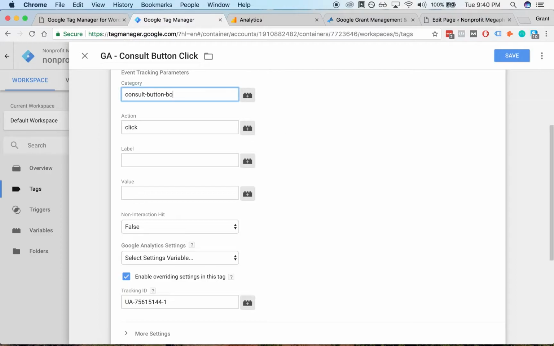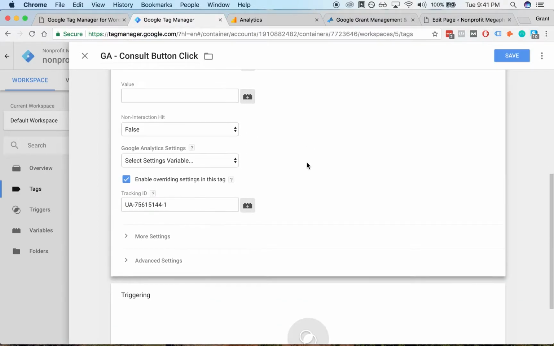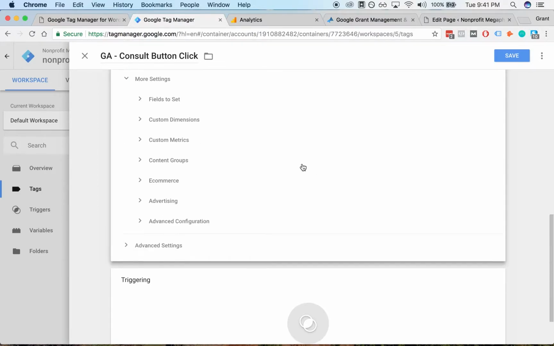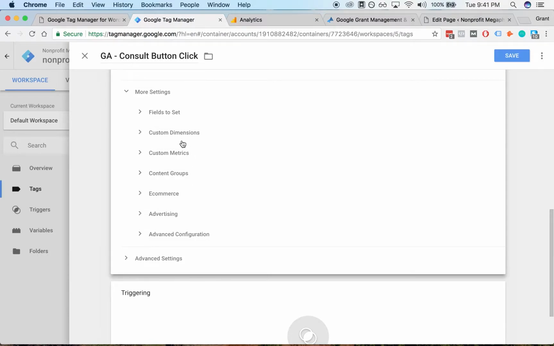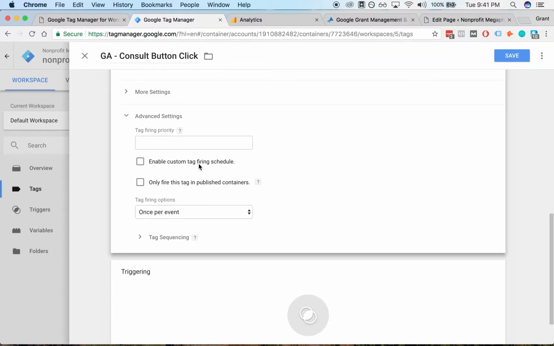I'm actually going to say console button homepage bottom to be very specific, action is click. We'll leave the label and the value blank for now. More settings. There's a number of other settings here. For this scenario, we don't actually need them, so we'll just leave that as is.